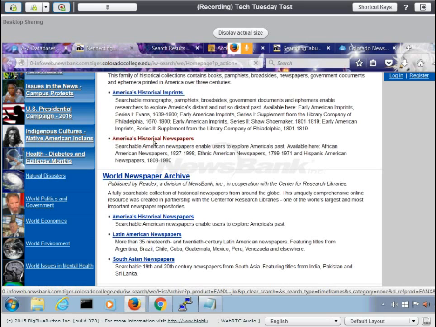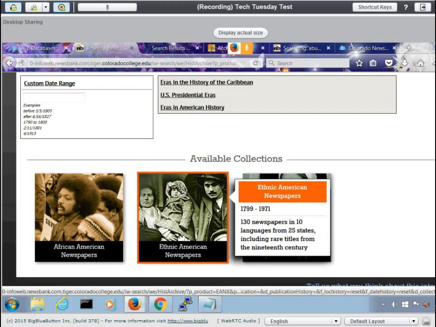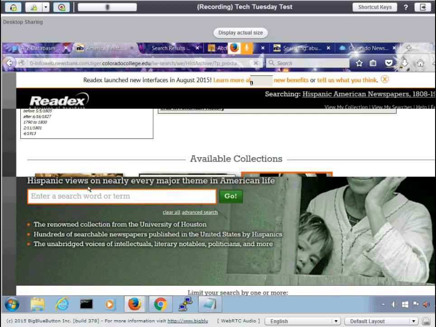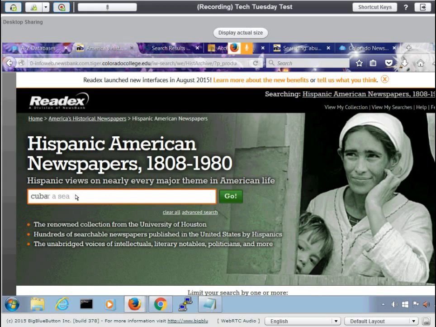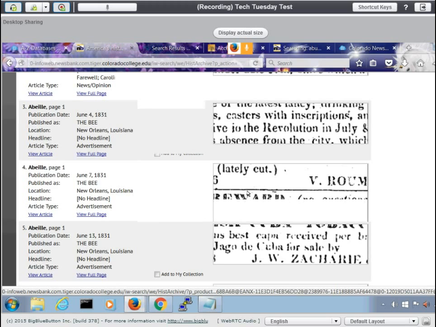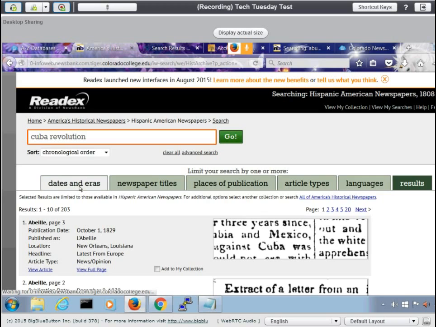America's Historical Newspapers. And Hispanic American newspapers. Okay. Revolution. And some of the newspapers in this collection are in English rather than Spanish, so I can see there's some pretty old stuff. If we, dates and eras.